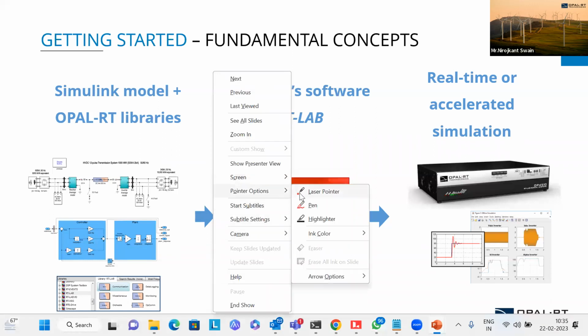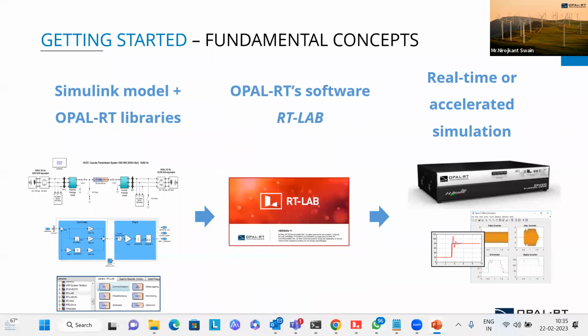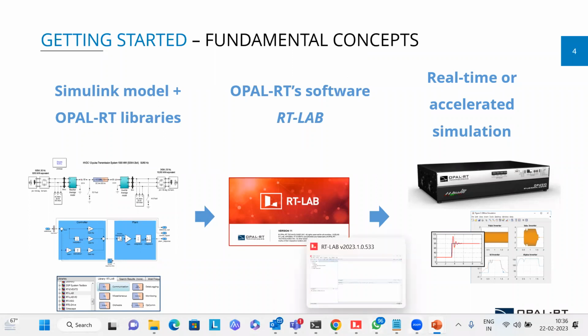Again, any question? Hello, any question? No. Okay, sir. Sir, these HyperSim, eMEGAsim, FPGA sim, all these are subsections where we can get block sets for power systems, right?